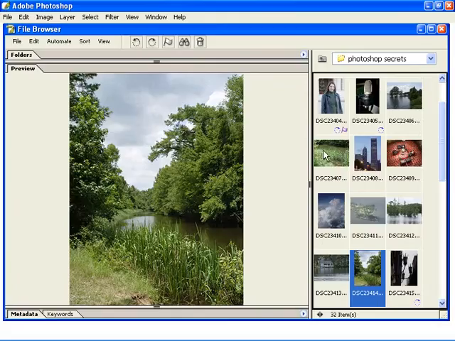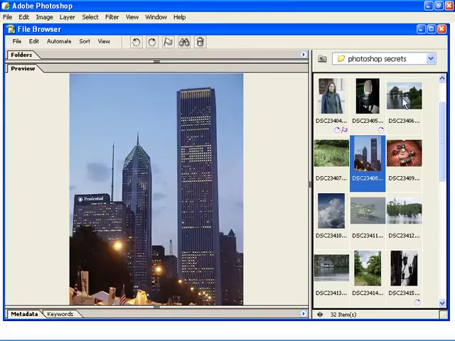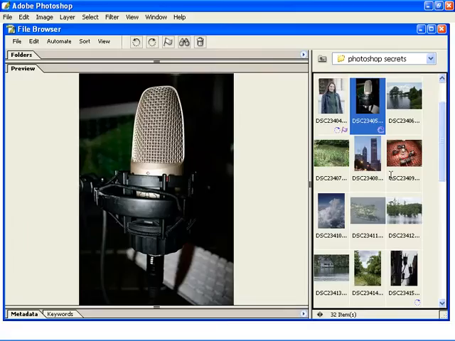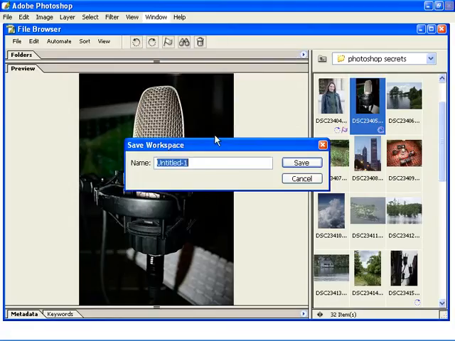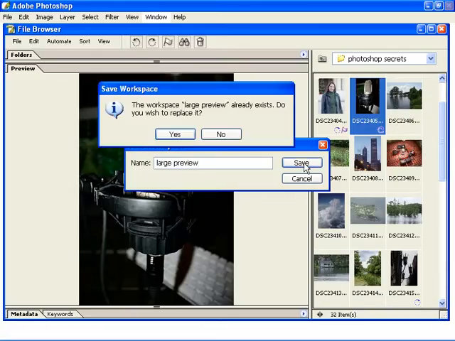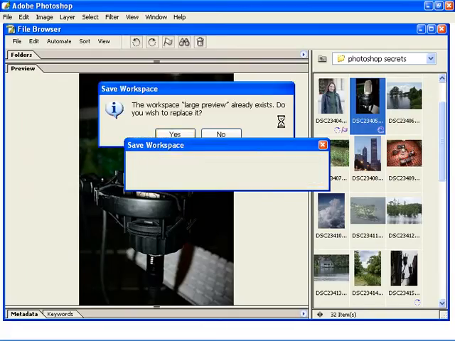This is set up for a large preview. So maybe we have a smaller collection and we want to look at them a little larger and see the previews clearly. So we can call this one Large Preview. Let's save that. Window, Workspace, Save Workspace. Call that Large Preview. Click Save. Yes, we want to replace the old one.